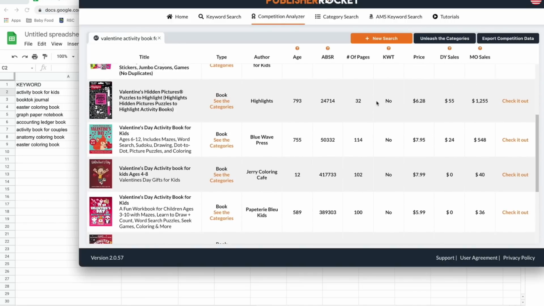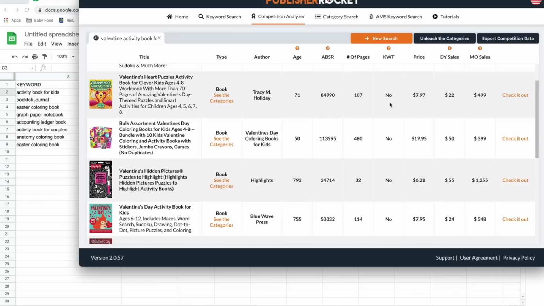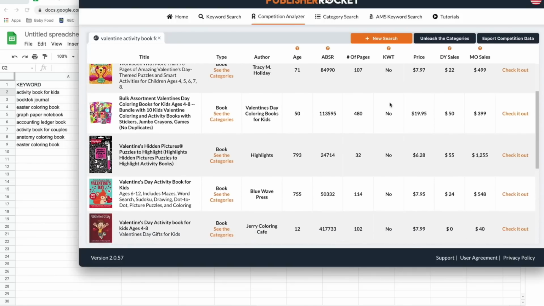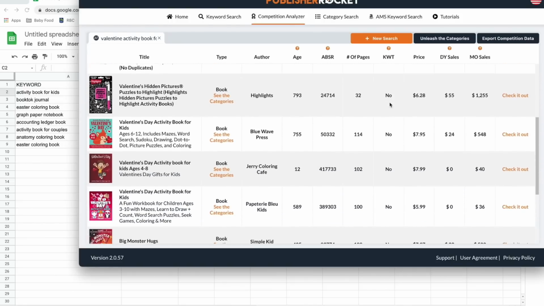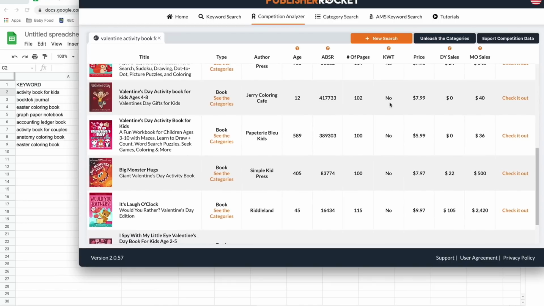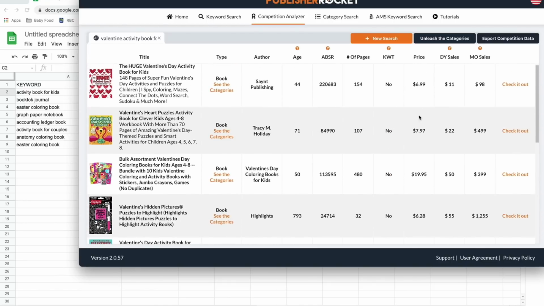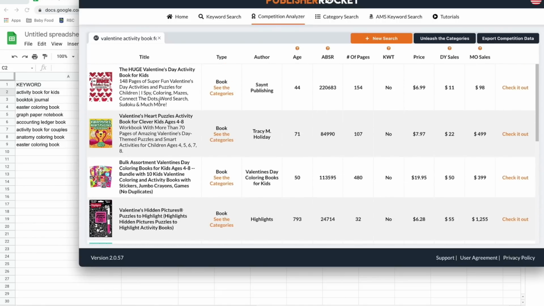There's some other information here. Page number, I don't really find too useful. Keyword in the title. Amazon likes to see keywords in titles. So if you're going down the list here and you see a no in all of these titles, that could be an opportunity here. And then it also just shows you the price of the book. So what I'm here to look for is the bestsellers rank, the sales. Yes, this looks like a pretty hot market.